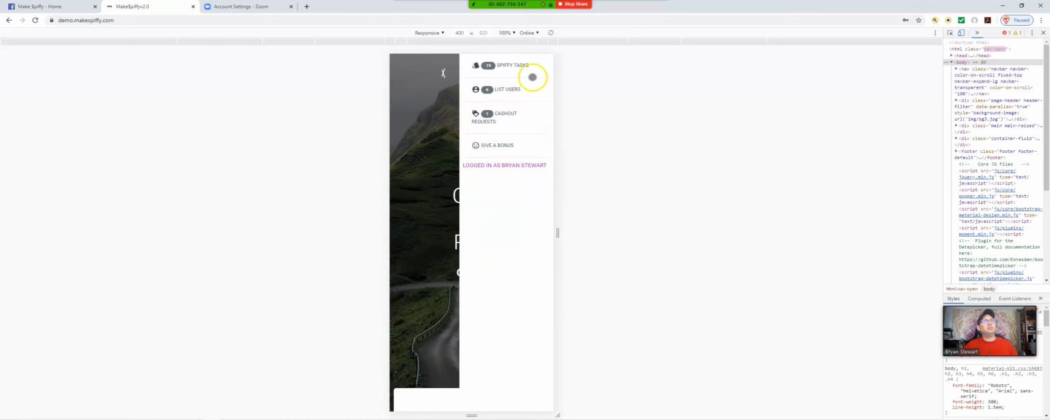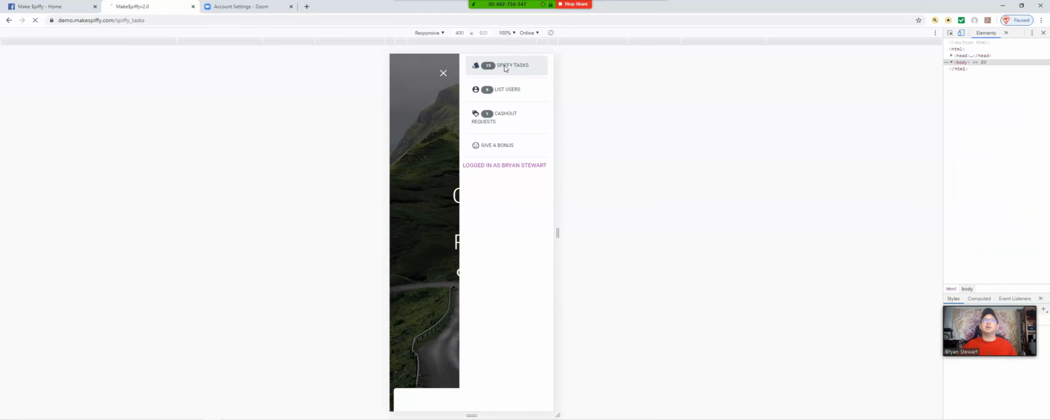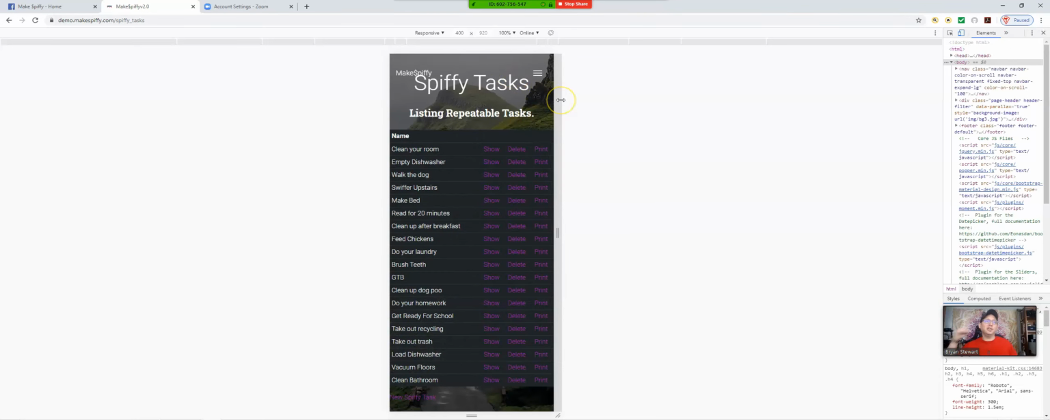Up in the hamburger menu, we have things that we can see. Spiffy tasks here at the top tells us that we do have 19 of those, and what you put in here is completely up to you. Let your imagination run wild. Typically what happens for me is that I find something that needs to be done and it's not a task, so I create a task. And you can create a new task down here by clicking the new Spiffy task link.